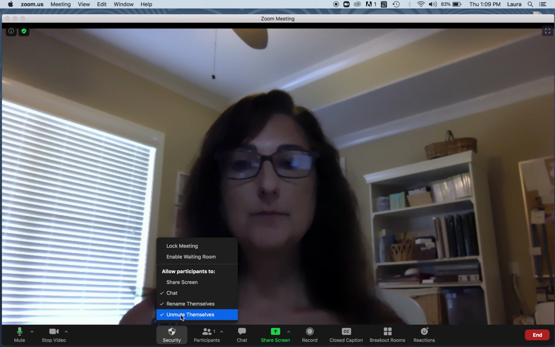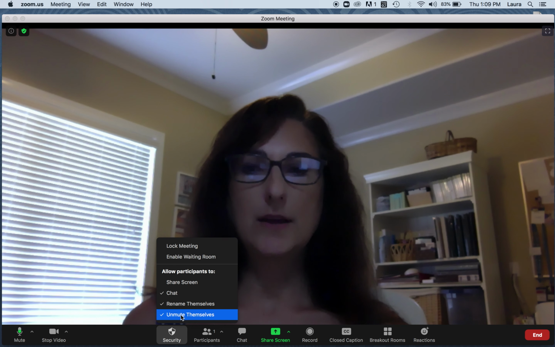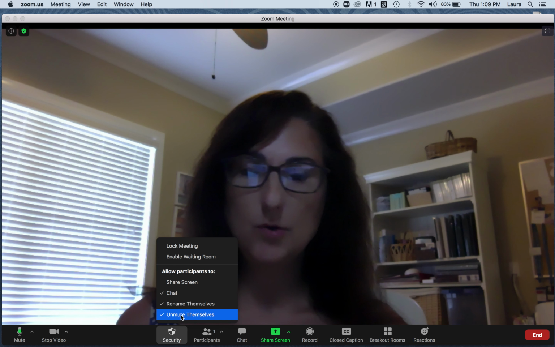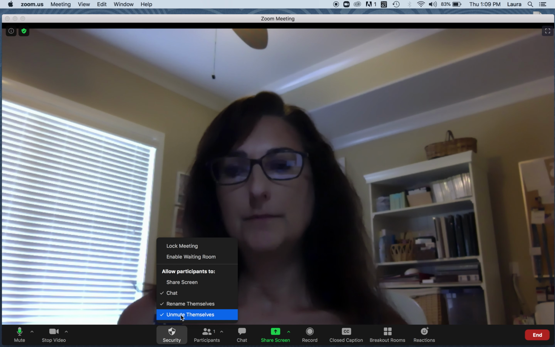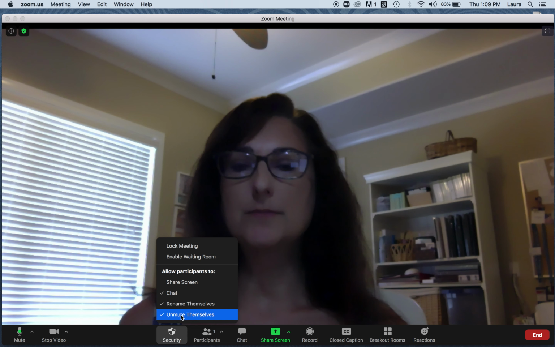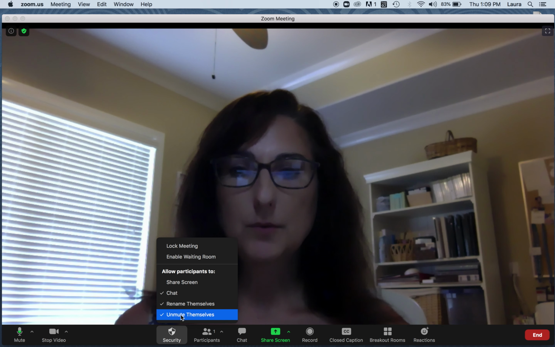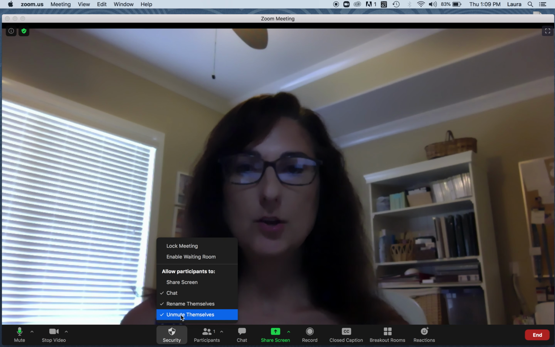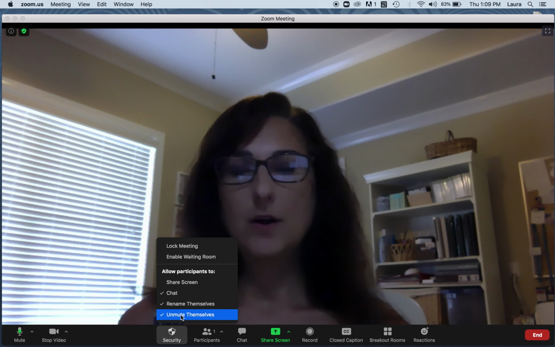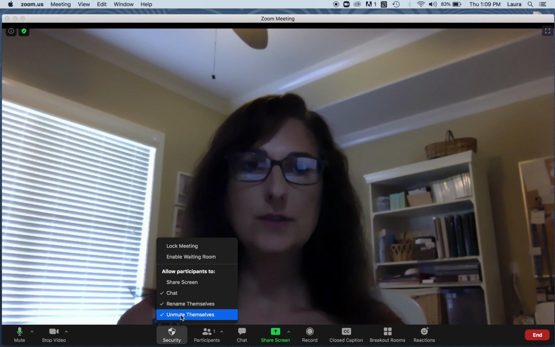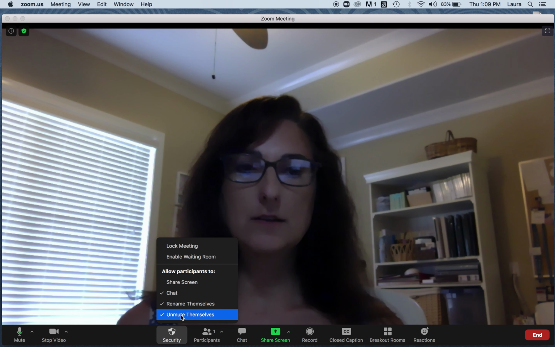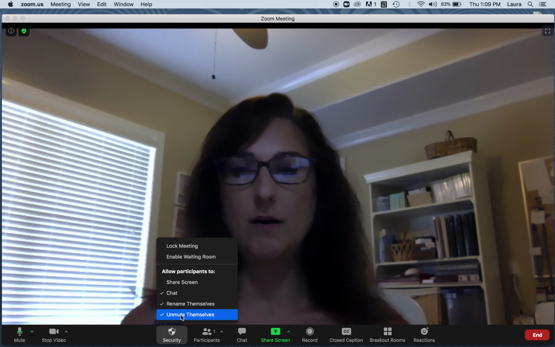The option to unmute themselves. So when they come in, they'll probably be muted by default, but give them the option to unmute themselves in case they do have a question or they're not comfortable with the chat or unsure about how to use the chat. Going over things like the tools at the beginning of the meeting is always a good idea, especially for those people who are new to using Zoom.